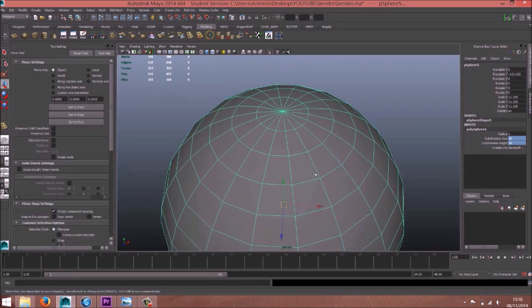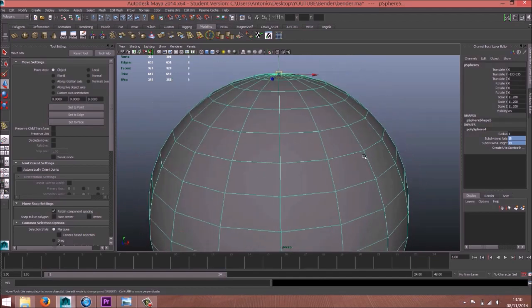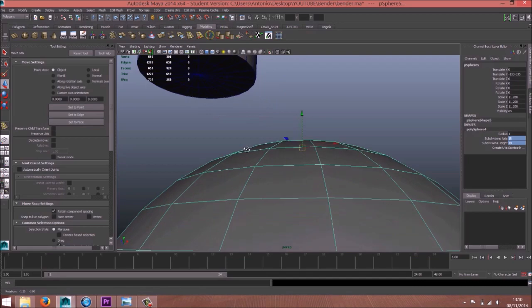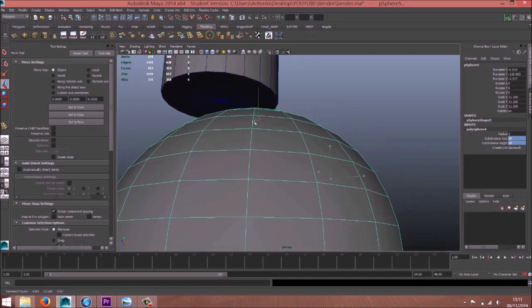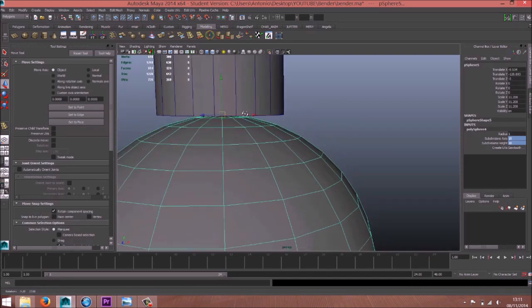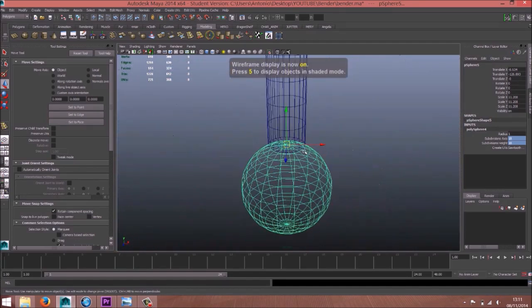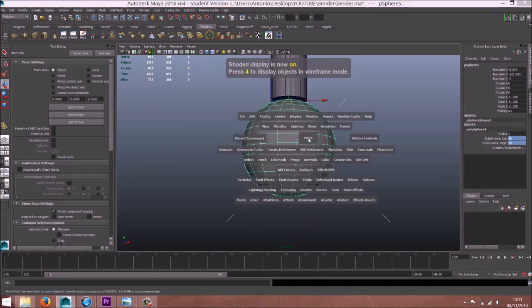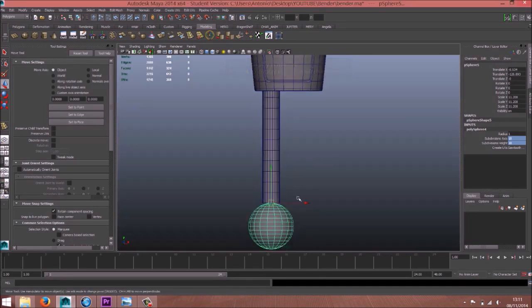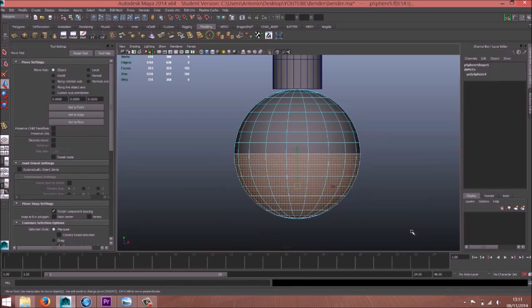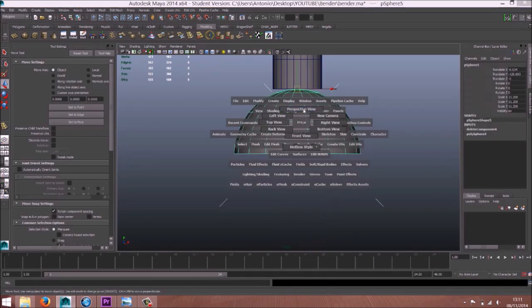And again, D and V this time, both together, and move the pivot there. Okay. With the pivot there, V again, and move the sphere here. With 4 we can see, okay, it's centered. And with front, we can select those faces and delete them.